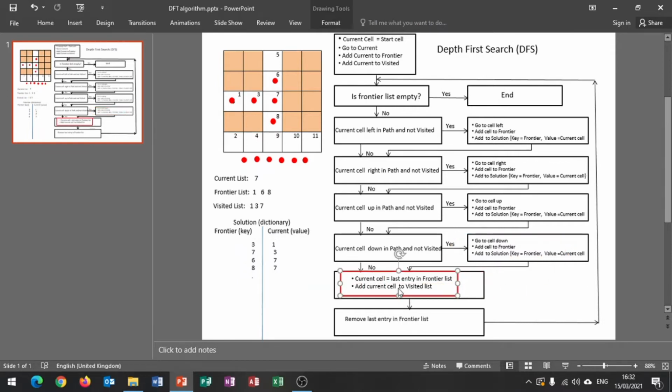So current cell becomes the last cell on the frontier list. So that 7 now becomes 8. And we also add it to the visited list as 8. And remove the last entry from the frontier list. Back around the loop we go again. Frontier is not empty. So our current cell is 8, so we're here.